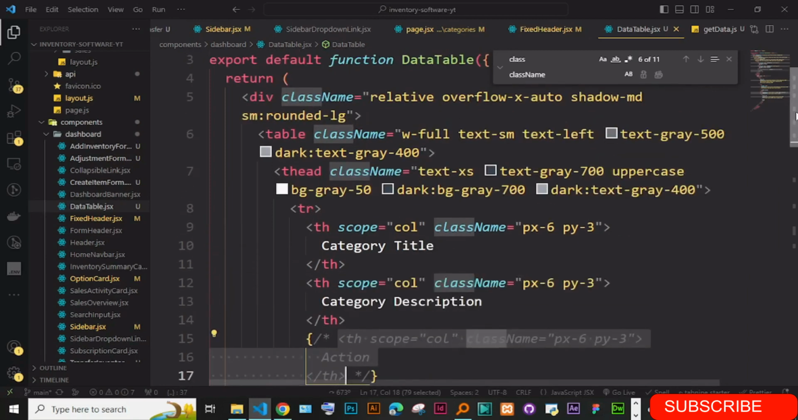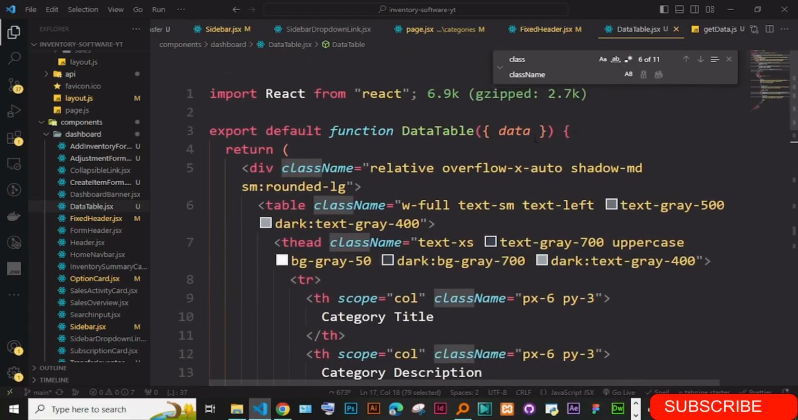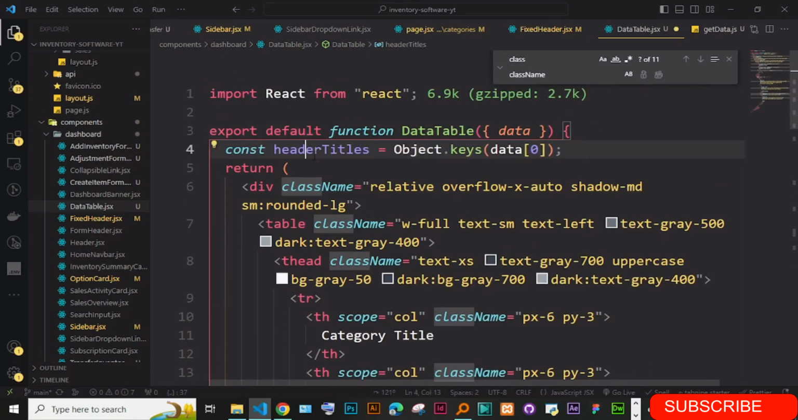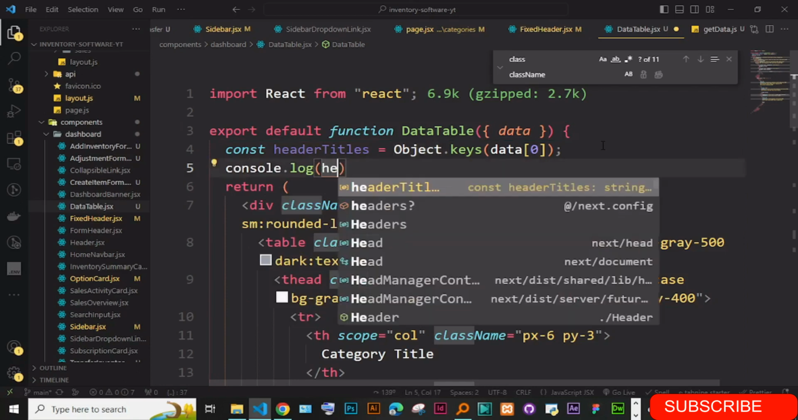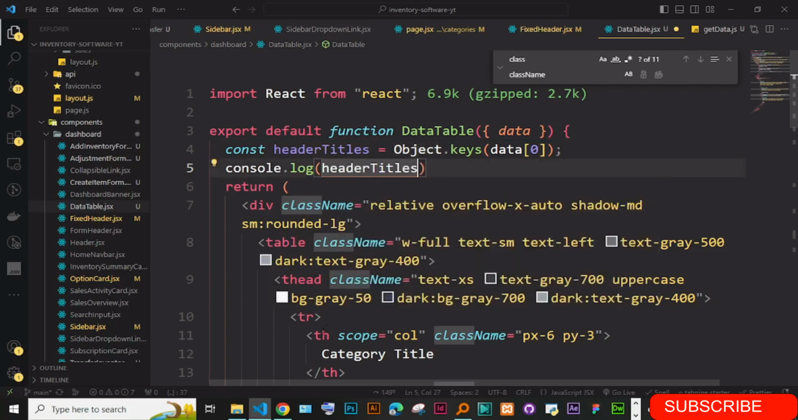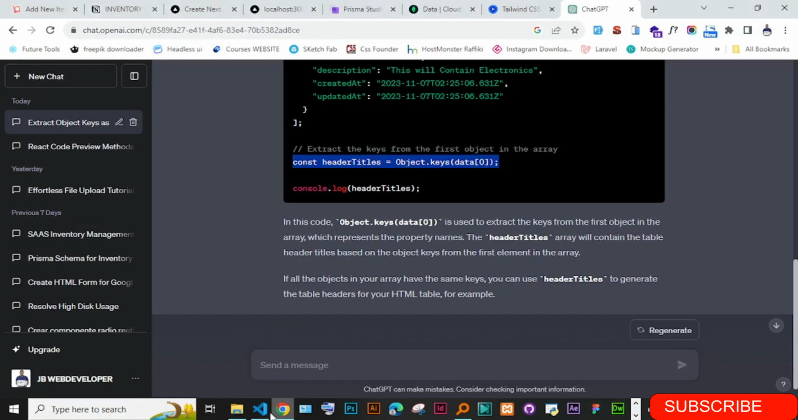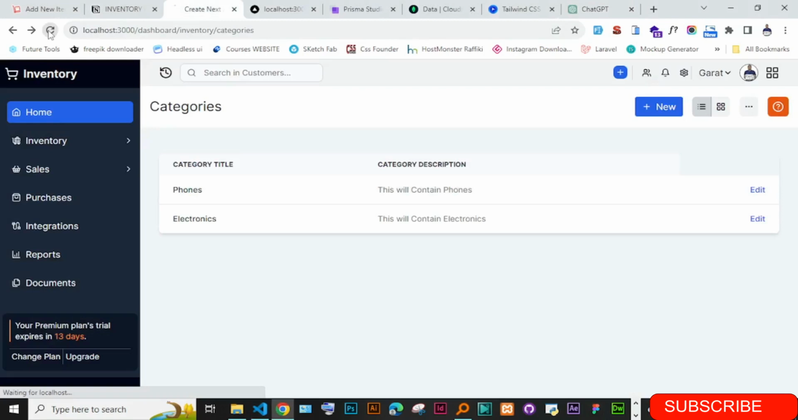So if I just go back in here on the table and say headerTitles is going to be Object.keys of data at index 0, let's go ahead and console.log the header titles, as simple as that. I'm just going to go back here and refresh the page.